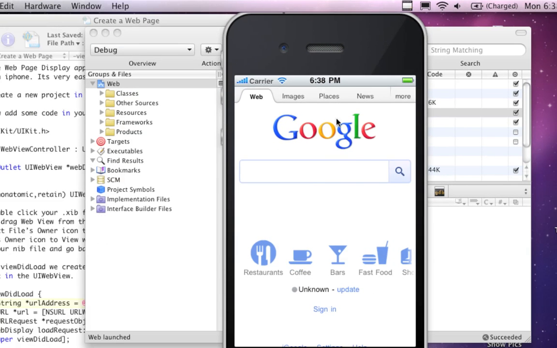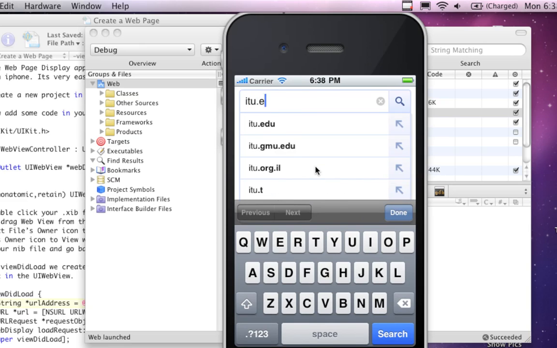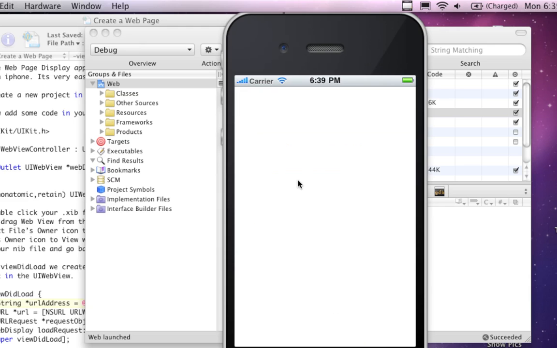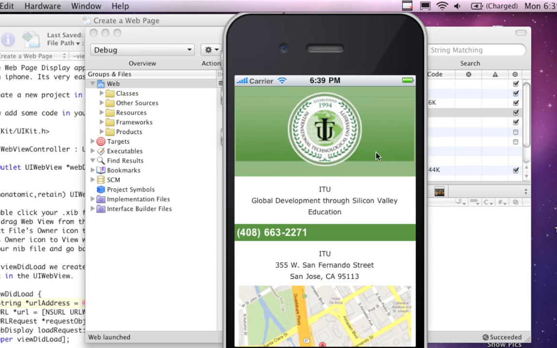But we can see here we've got Google in here. In fact, the web view gives us full access, so we can type in itu.edu. And oh, look at that! I think it might actually load. Let's see if it loads actually. Look at that! That's a big icon. Do we have a web version?